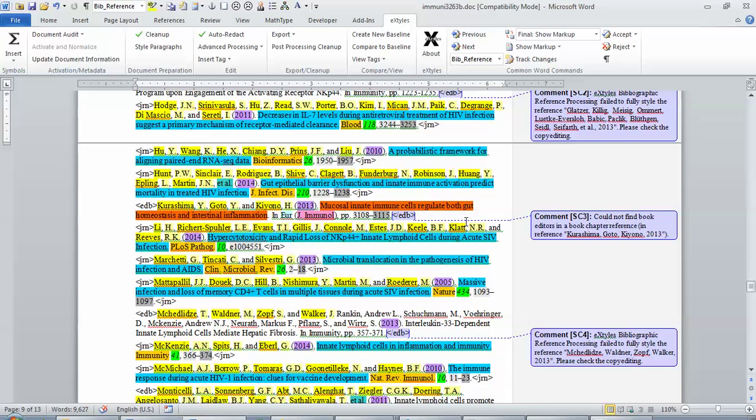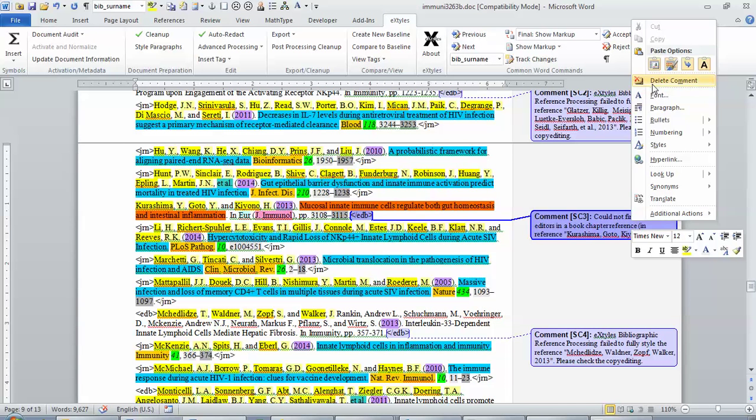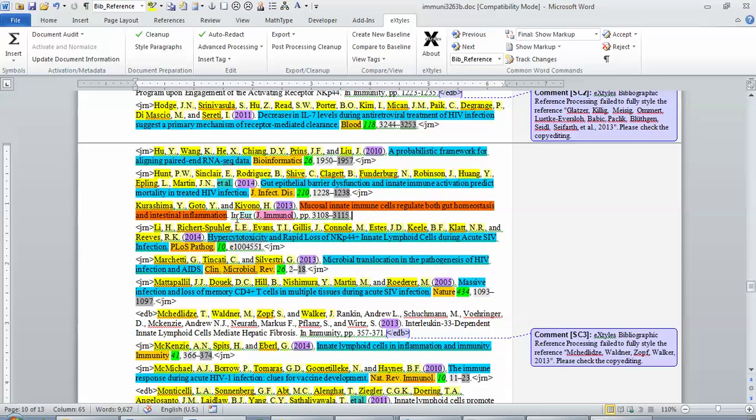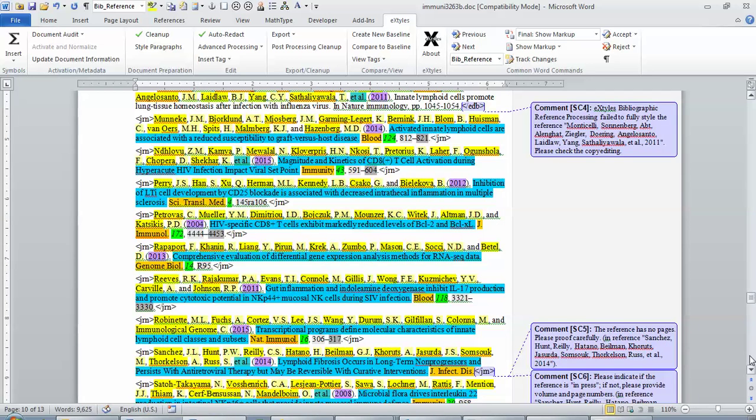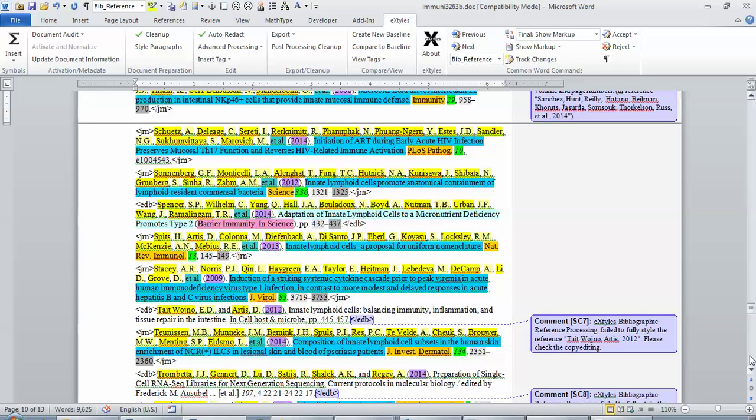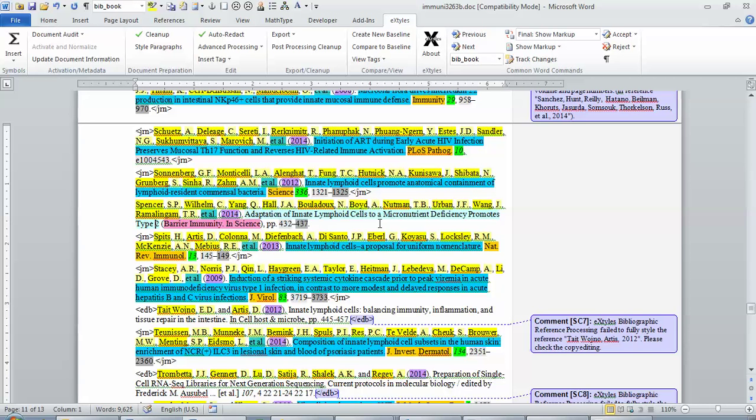This one is even weirder. They really tried to tag it as a chapter in a book. Take that out, take that out, take out "in." The title is European Journal of Immunology. Take out the page abbreviation. And barrier immunity in science. This one, it even thinks that it got right, but it didn't. Promotes type 2 barrier immunity, period. Science is the journal. Take out the abbreviation.